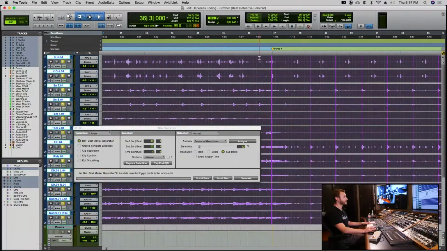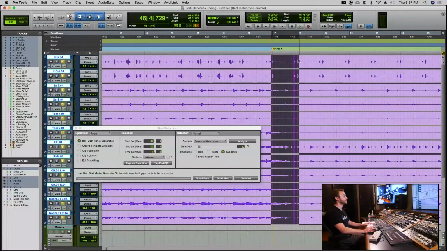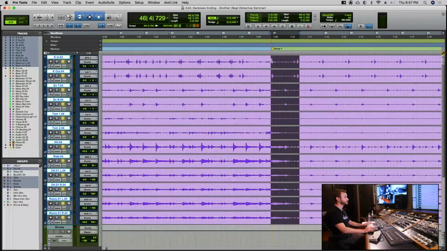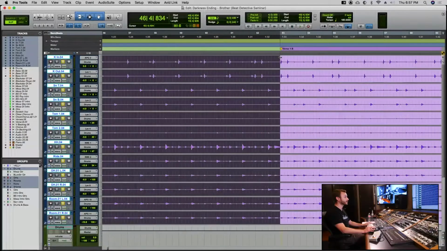Let me try this one more time. I'm not sure why, it's probably this mouse. I'm just not as used to this mouse. This is what I usually use. Let me go ahead and close Beat Detective, because I don't know why this is grabbing other selections and changing what I'm looking at.